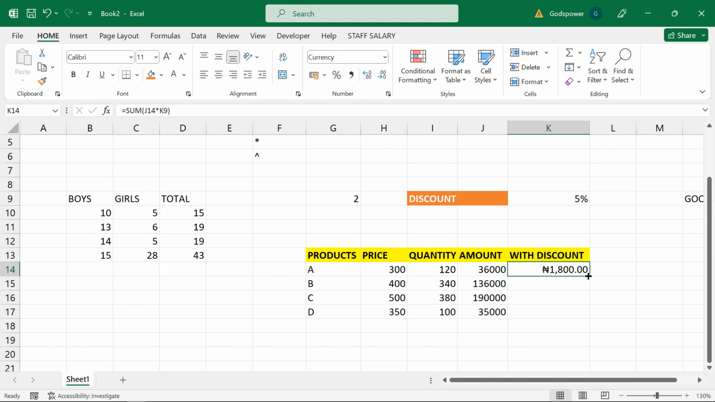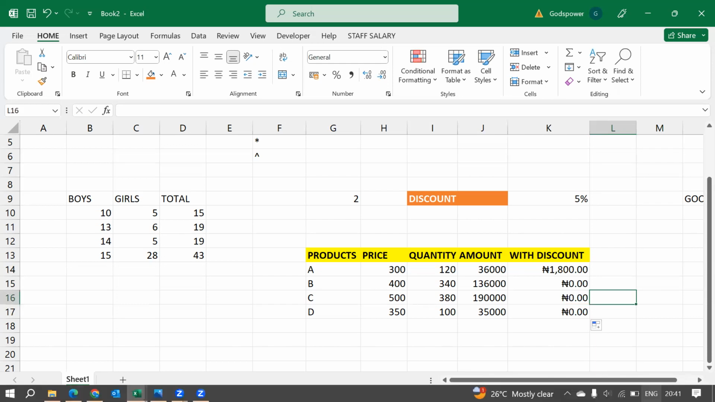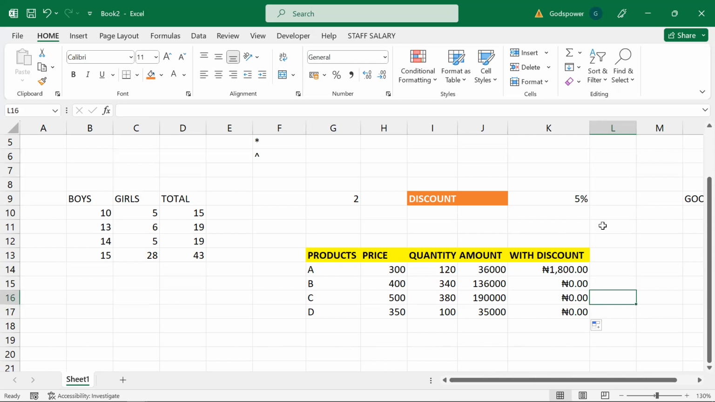So now let's try to drag it down to others. Now that I try to drag it down, did it give me for the next? It did not. Instead, it's showing me 0. Why is it showing me 0? The reason why it's showing me 0 is because of the fact that it is not well referenced.